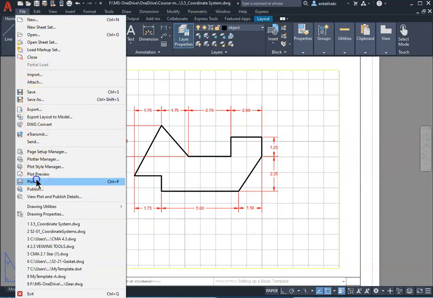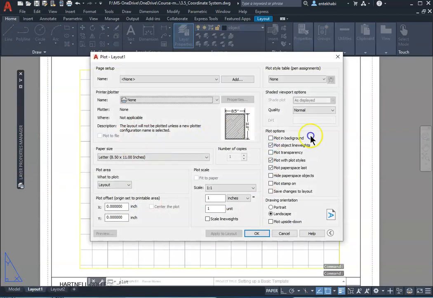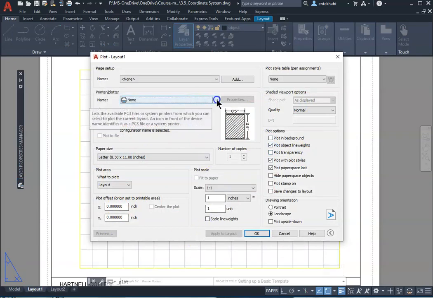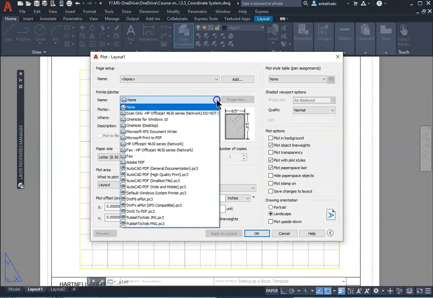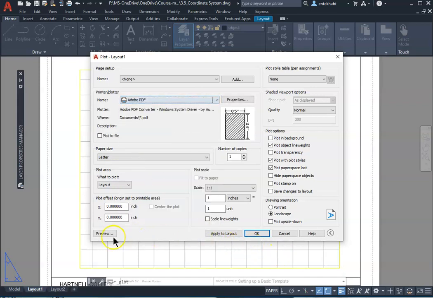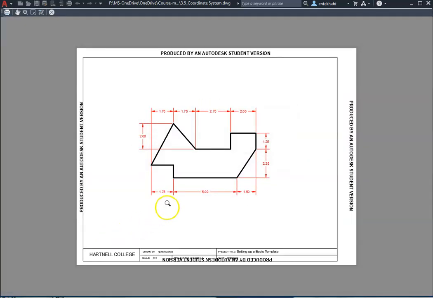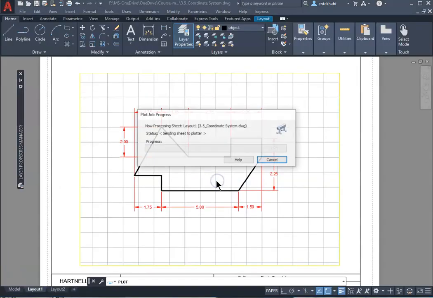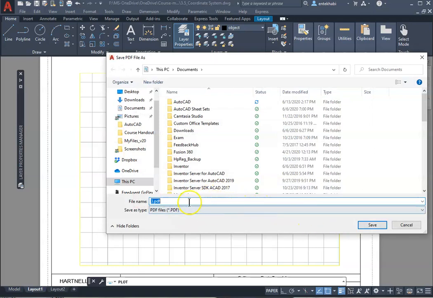You go to plot and make sure your printer is selected. In this case, because it's an electronic printer, select Adobe PDF and then preview, and right click and say plot. You can also select the printer from here. That concludes printing the drawing.